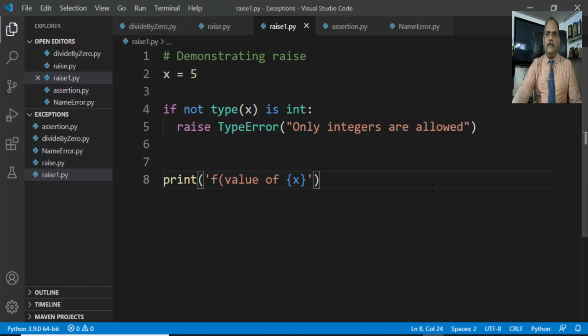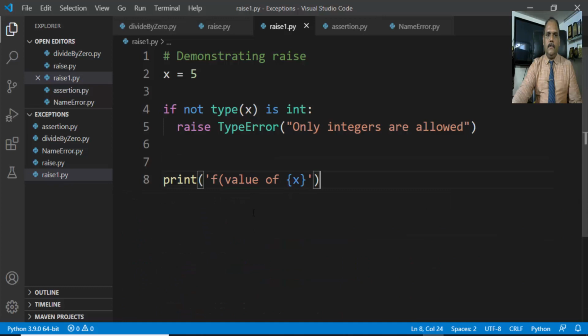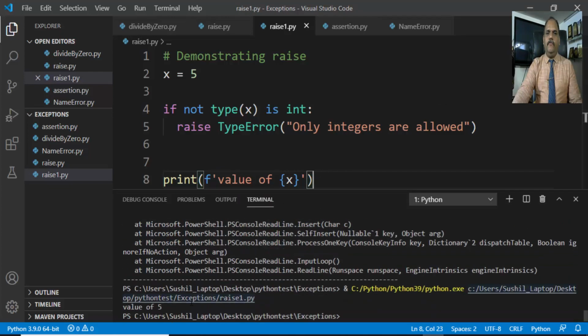All right, here it is, value of X. Here we write like this, F, the value of X like this. Yeah, value of X is 5.